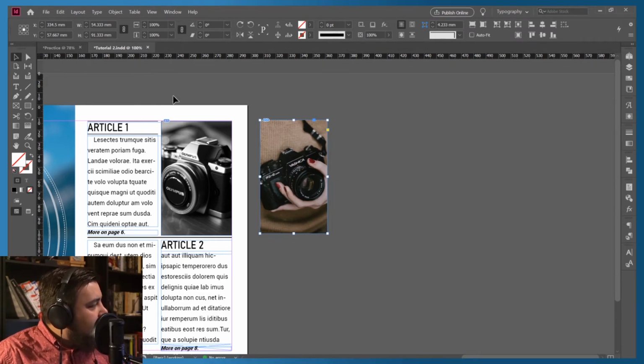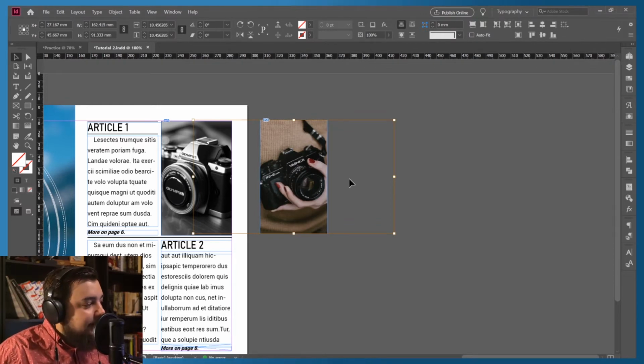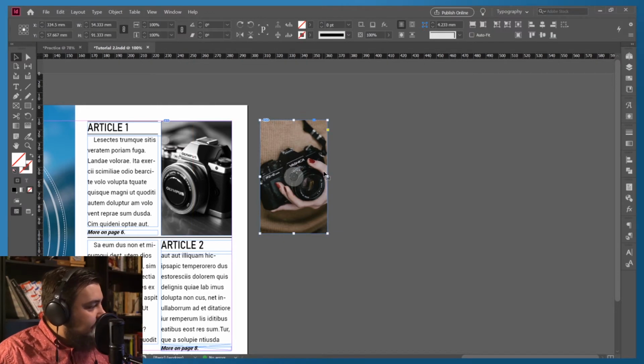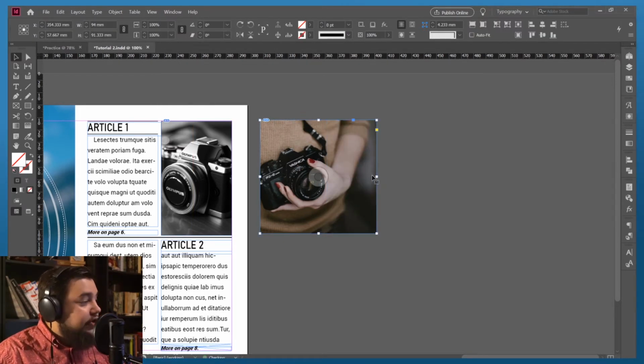But again, if we click on that center circle, you'll see that there's plenty more photo that isn't being used by our frame. If you want to, click on your frame and adjust the photo, or adjust the frame, you can.